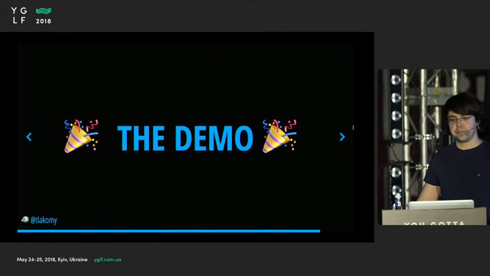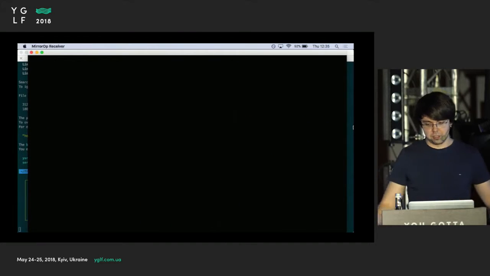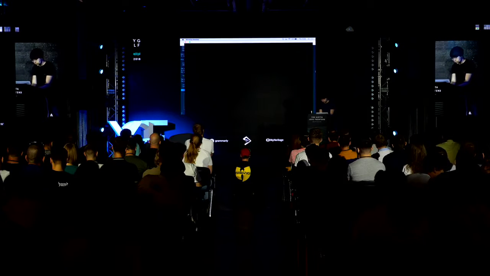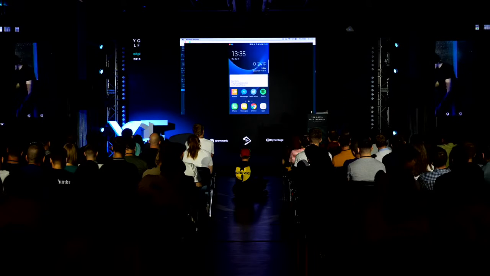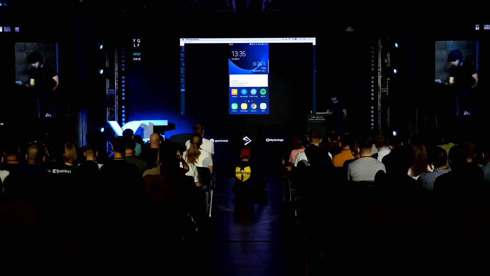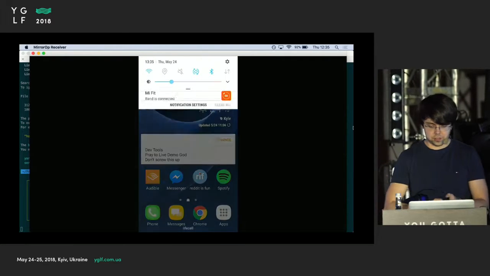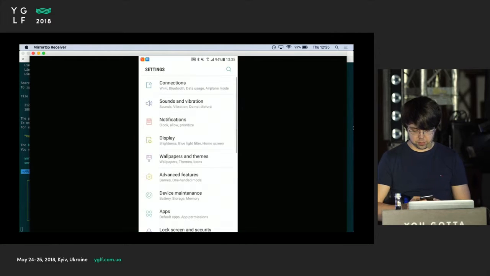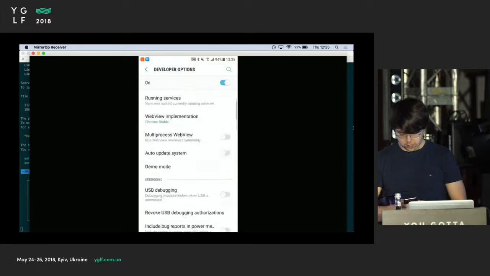I have the demo. This is going to be quite risky, but hey, no worries, no fun. So this is what we're going to do. I'm still showing the screen of my phone, and I have a headset over here. I will be wearing this headset live on stage, and you will be able to see exactly what I'm seeing. I just need to switch one setting in the developer tools.